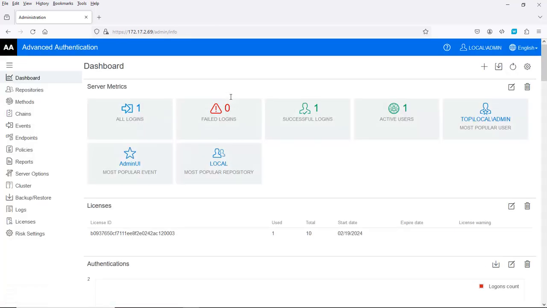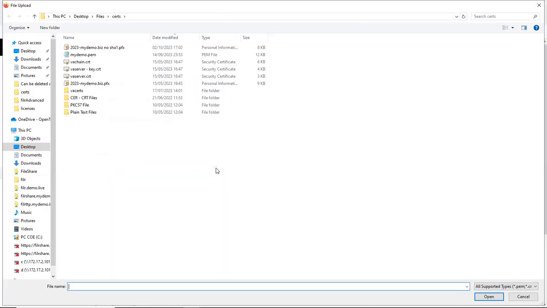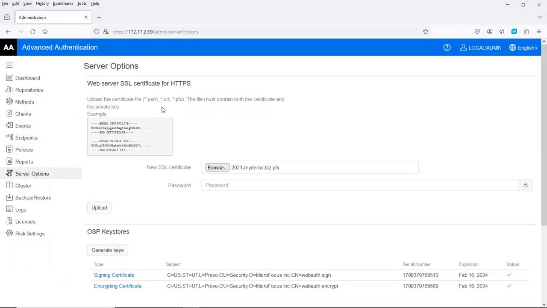So first things, I want to bring in my certificate for use here. So if I just go into server options in the menu on the left hand side, you can see that here, and I've got the option to import a SSL certificate. So I'll browse for the certificate, which is that one, and put in the password and just select the option to upload, and that's been updated.